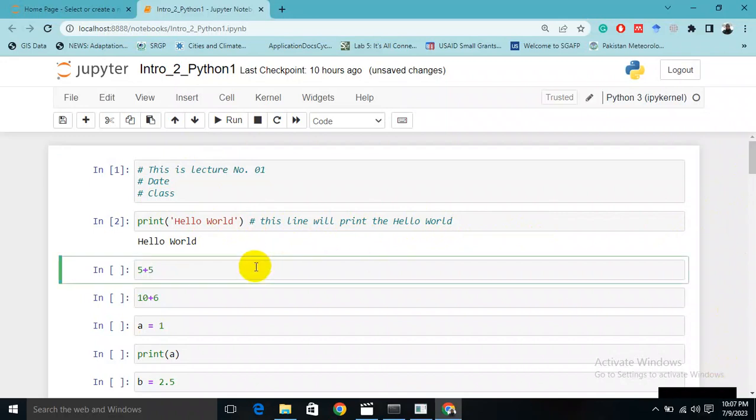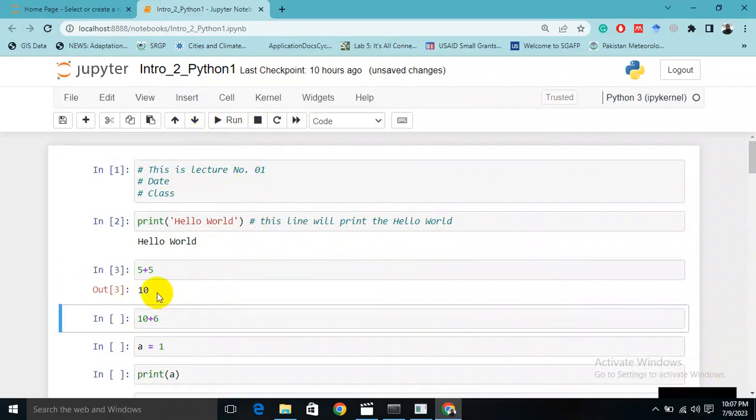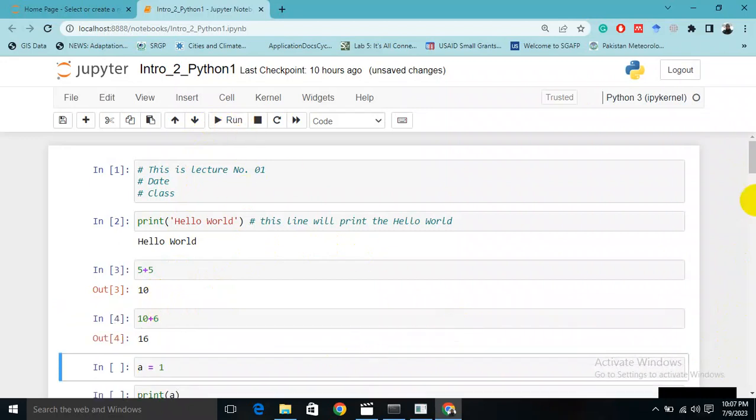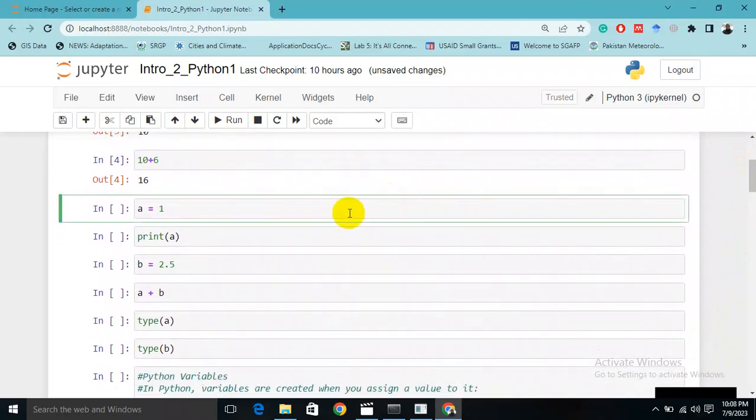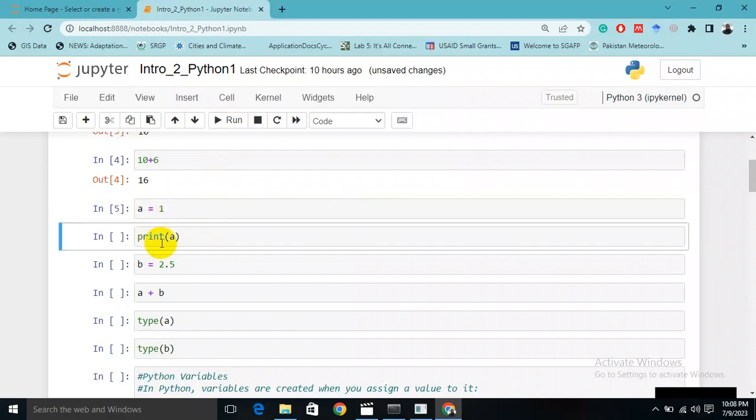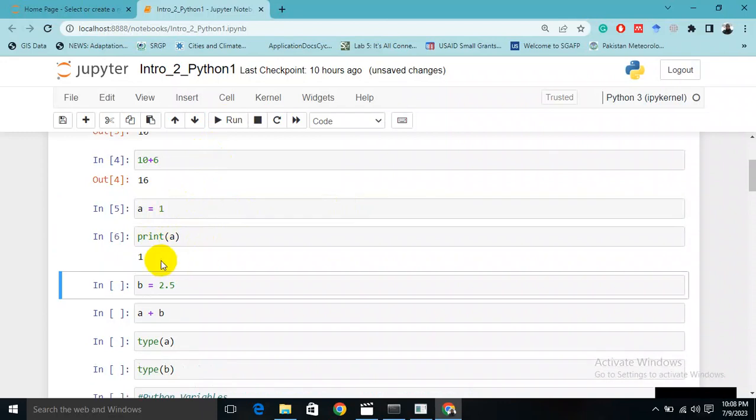Python acts as a calculator. So 5 plus 5, if we run this, it will give us an output of 10, and 10 plus 6, 16. So it also acts as a calculator. And then defining a variable in Python is straightforward. So a is the name of the variable and 1 is the value. So a is equal to 1, it will store the value of 1 to the variable a.